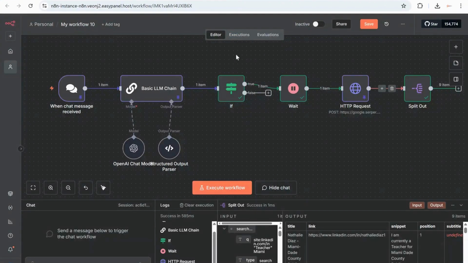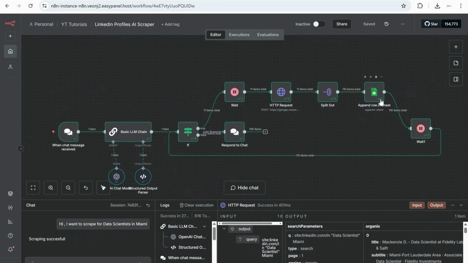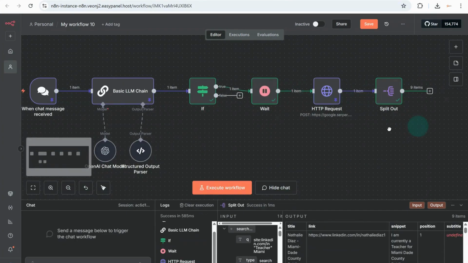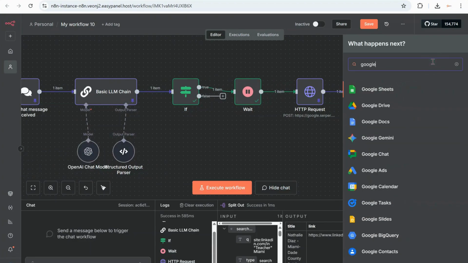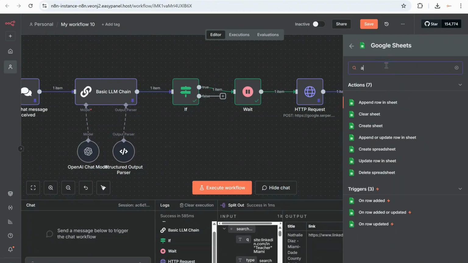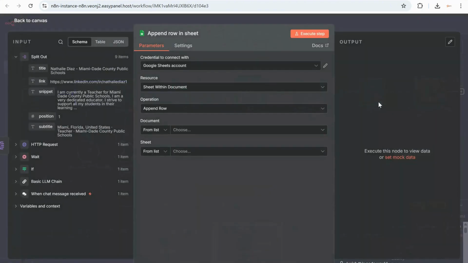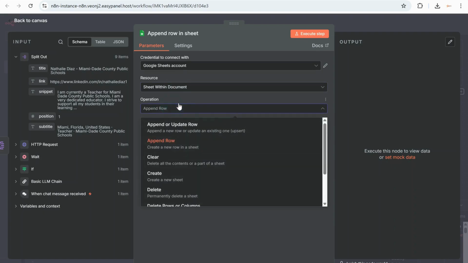I go back to my workflow, and what I'm going to do is store it in a Google Sheet, appending to the sheet. So in the workflow, I'll add Google Sheets, which is append row in sheet. This is the credential that I'm using. If you want help with the credential setup, I have already covered everything on my YouTube channel. You can set up the credentials for Google; there are a few steps you need to do. Once you do this, you'll be able to get the records out of it. For the operation, we are going to select sheet within document, and the operation we're going to do is append rows.